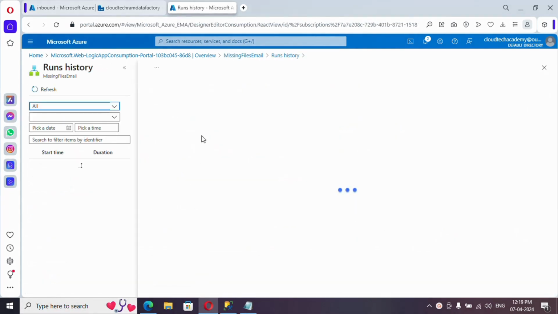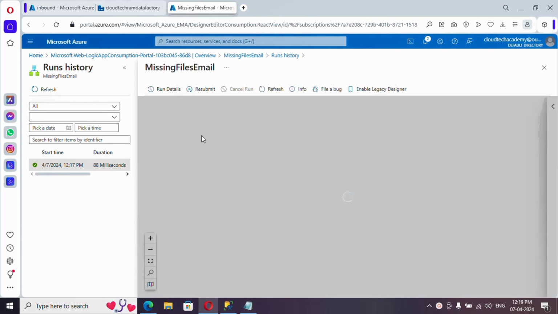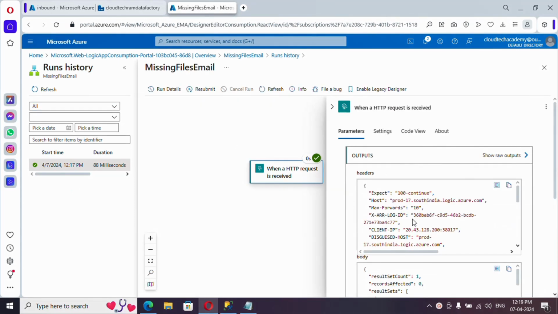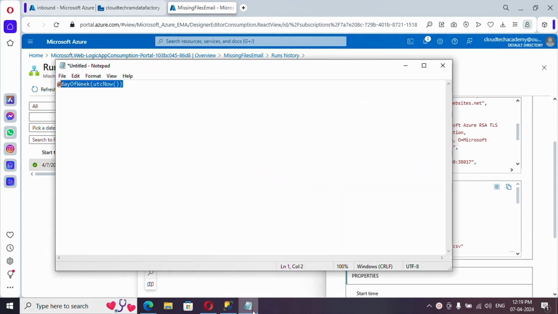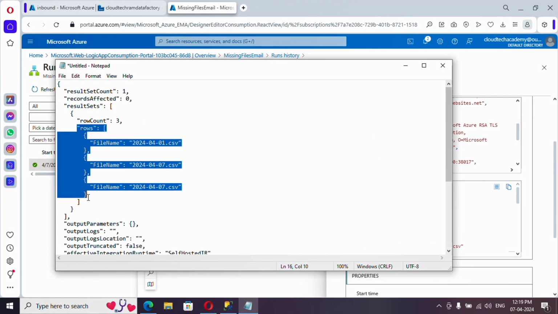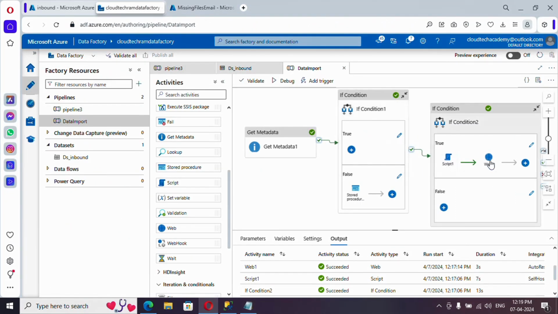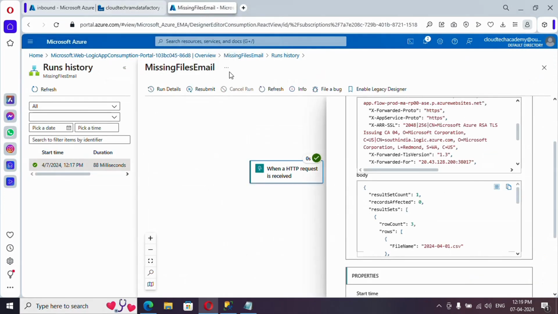Just click on this, and here we got this. Let me copy and show it in notepad. See, we got those entries. Whatever we are sending from the script task to the web activity, we are getting everything. So now I guess we are done with the part from ADF. Now let's jump to the logic app.